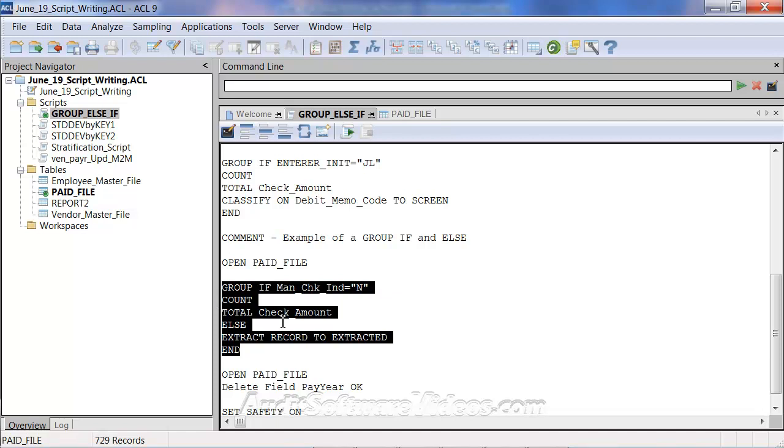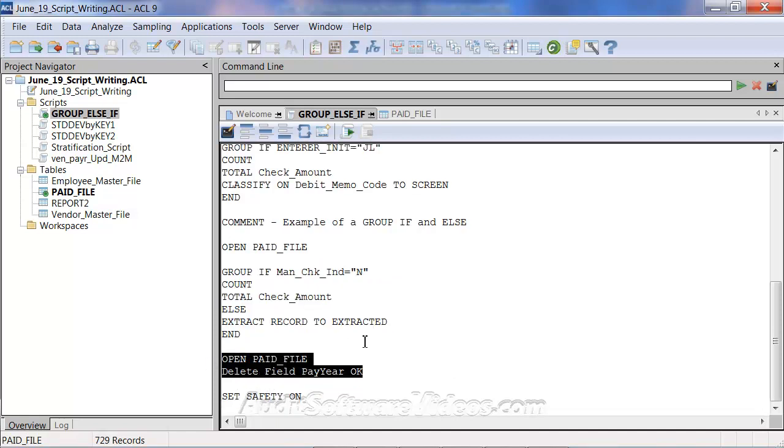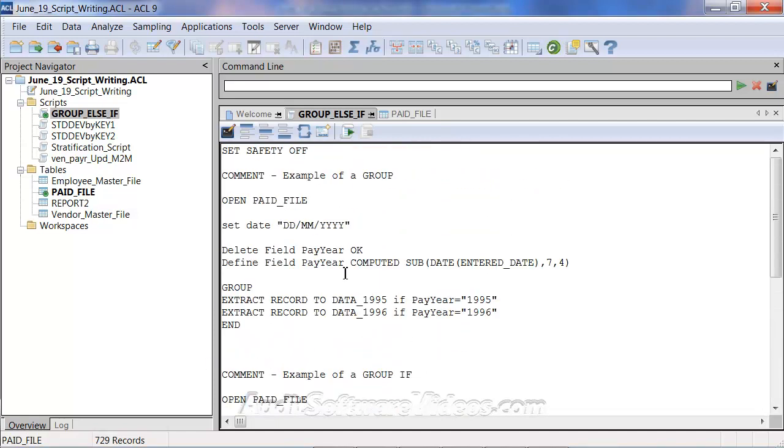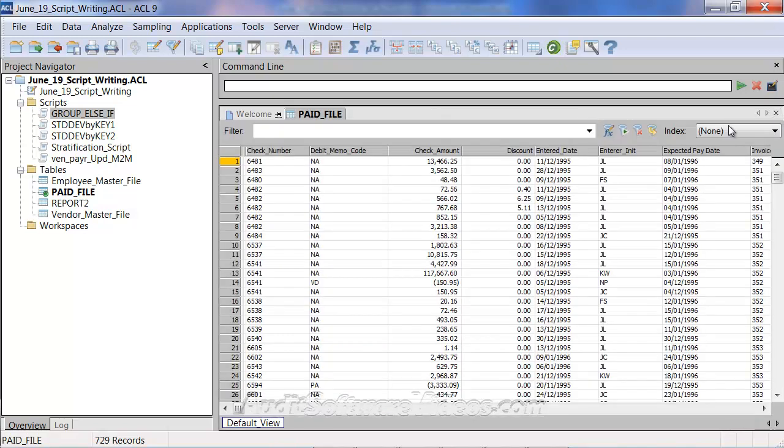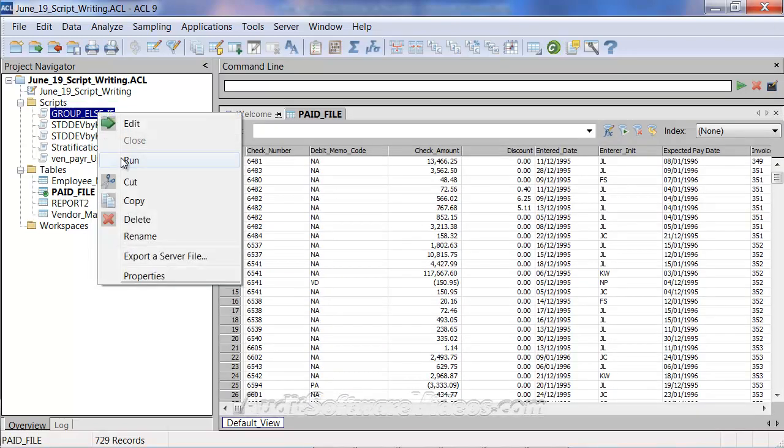So that is that item here. And then I just do some cleanup down here by deleting that pay year field that I created up here. And with all that said, let's run this. And now let's take a look at the results.